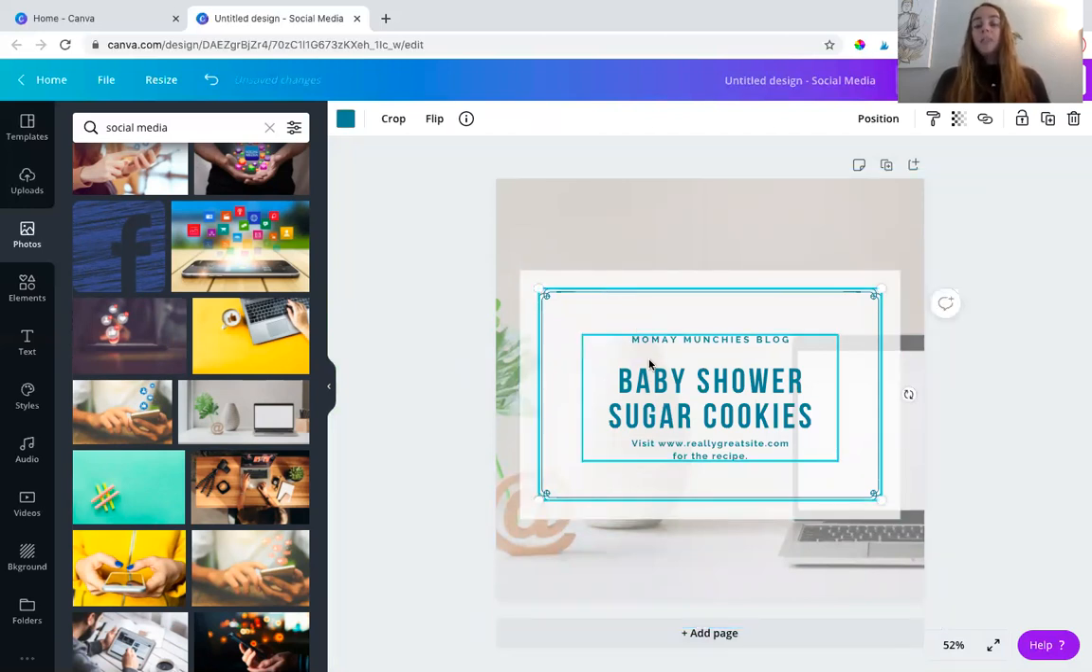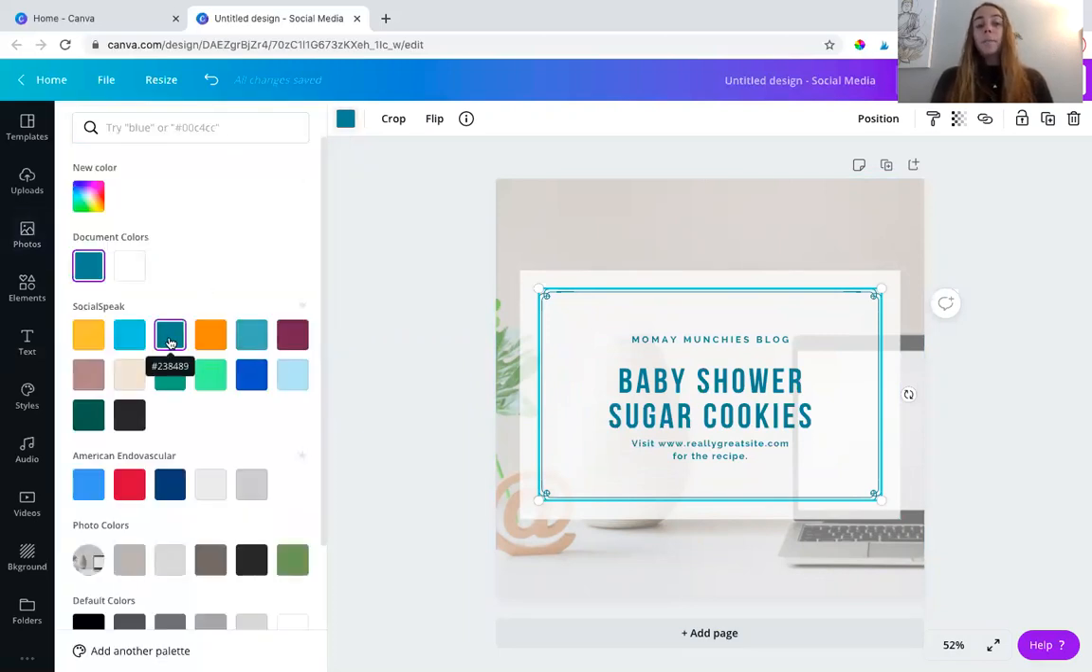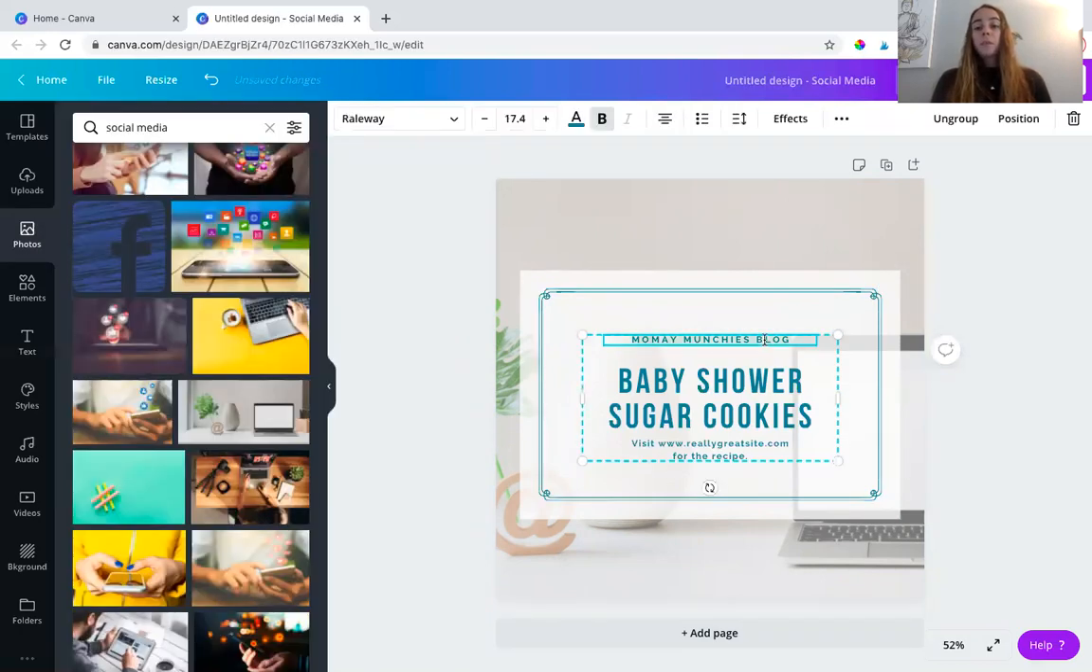Then I can change the font, the color scheme. So I want this image to be my brand colors. I've already uploaded my brand colors to Canva. You can create your own brand with your fonts, your colors, your logo. And so I'm going to change this to here. I'm going to take this out.